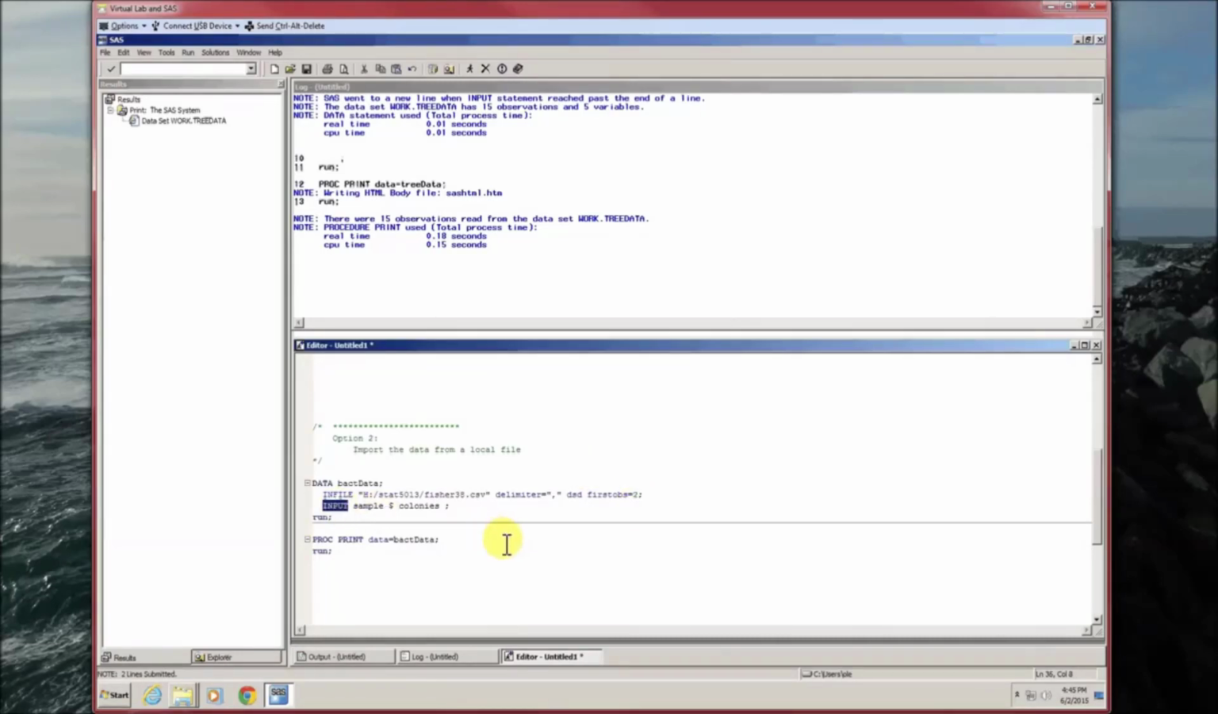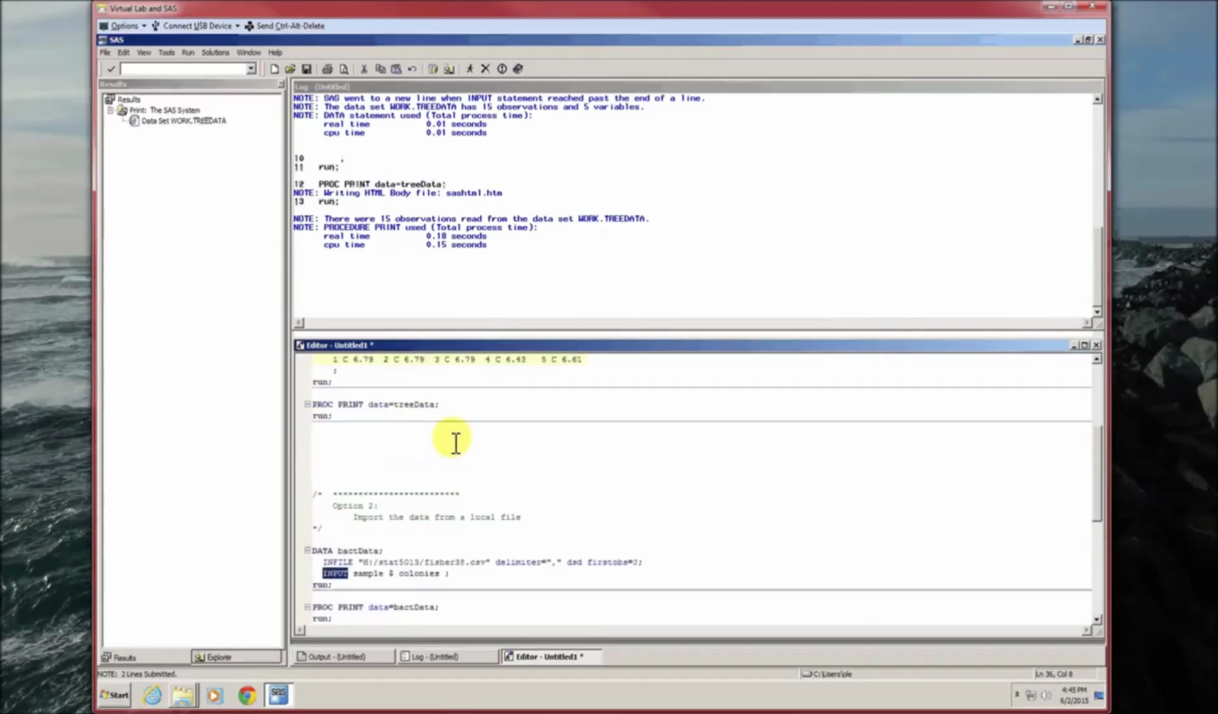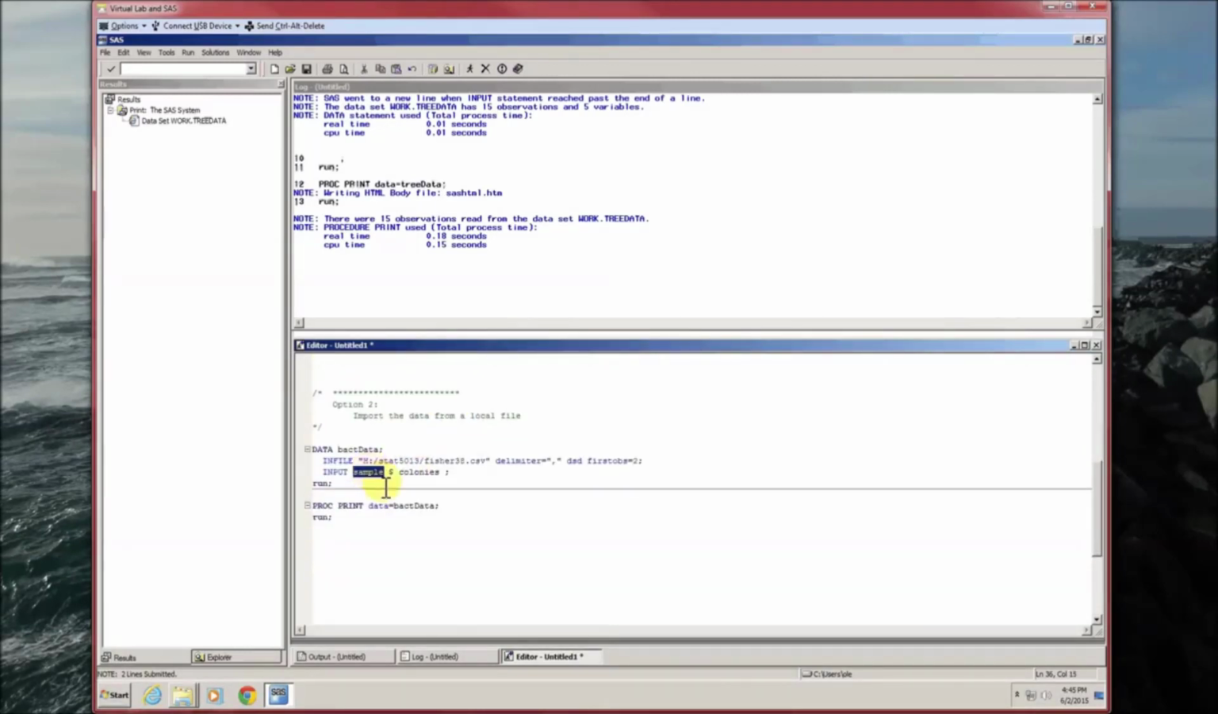Second is the input. Notice we had an input back here when we hard-coded the data. Input was followed by the variable names in order. We're going to do the same thing here. Sample and colonies. Sample, remember, was 1 through 4 in Roman numerals, so it's got to be followed by a $ sign. We really don't have to call it sample and colonies, but that's what the data set has. We might as well. Follow it with a run, and just to double check everything's working correctly, that we got everything in, we follow it up with a proc print.